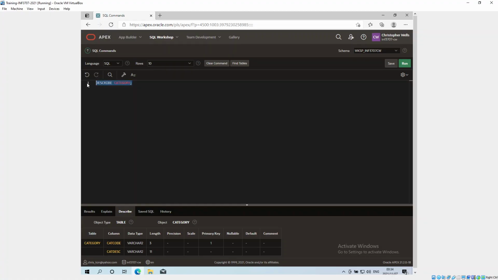Alright, so first we want to start off with the alter table. Okay, and what table are we going to alter? We're altering the category table. Okay, and we want to modify a column, so we're going to modify cat desk, and it says that we need to set the varchar2 size from 11 to 20. So that's going to be the command that will adjust it.